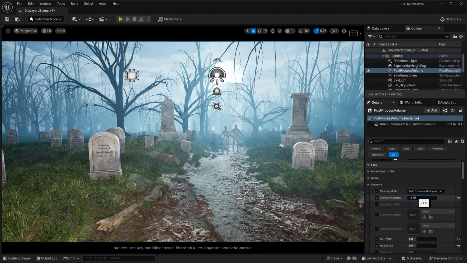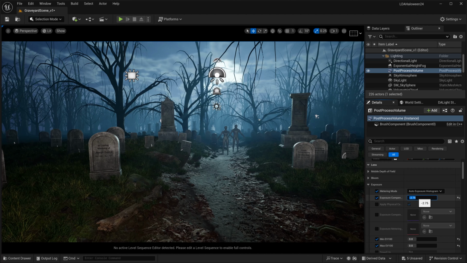But I took my exposure down to help darken the scene. And this is all really heavily based off of photography-based values, working with exposure values and what kinds of exposures you would use during the day versus at night. But basically, highlight value, lower exposure. Now, you'll see that I'm also using auto exposure on here still.